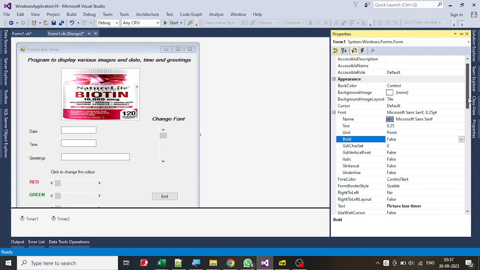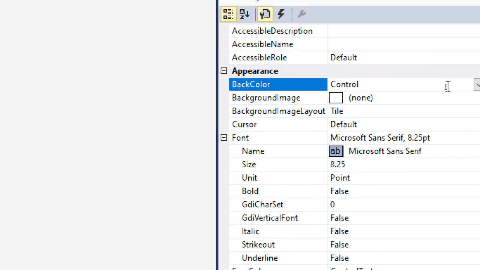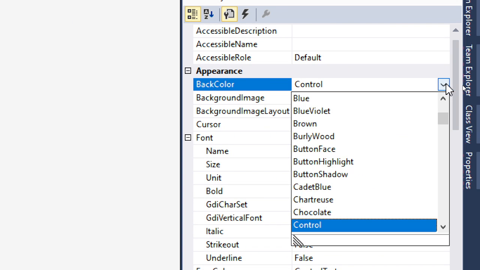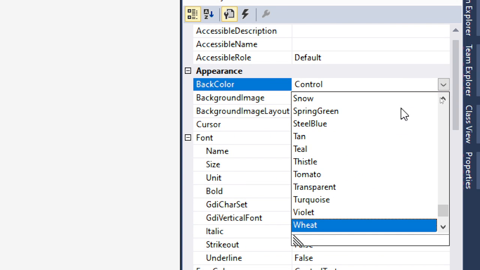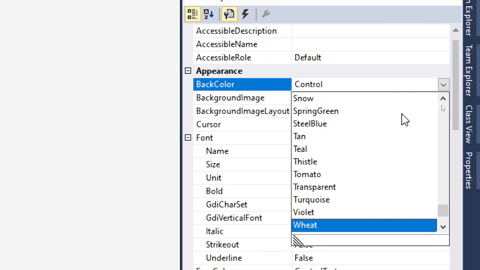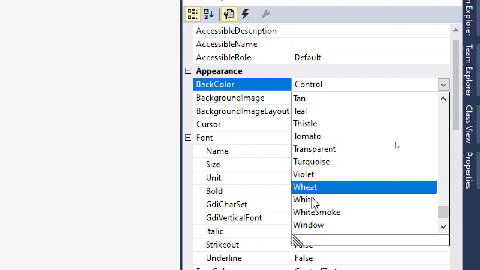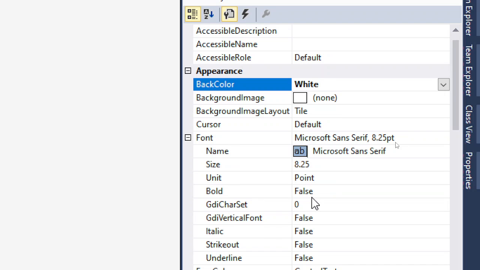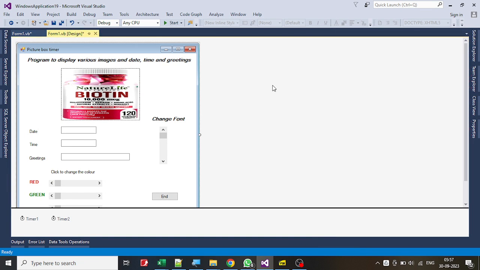Now you have to search for the background color. So back color, you notice this back color is there, and you have to make it as white. So just say white. Is it there? White W, white. Let's see whether it's going to, will it appear as white? Okay, it has appeared as white.